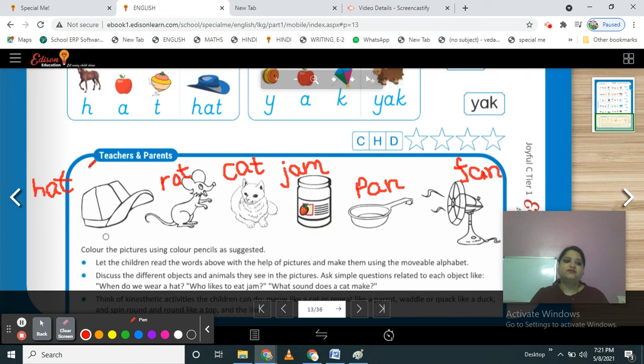Then second sound, let the child guess the second sound, hat, a, yani a hai na. To bachcha second jo letter hai, a rakhega. Then third sound t, hat. So let the child recognize the third sound, then let the child place the third letter. Okay, so it will become hat. Aapne bachche ko aise bolna hai ki aap is tarah se place karoge aur uske baad letters ko read karoge. Okay, hat, rat, cat, jam, pen, fan, like this, right?